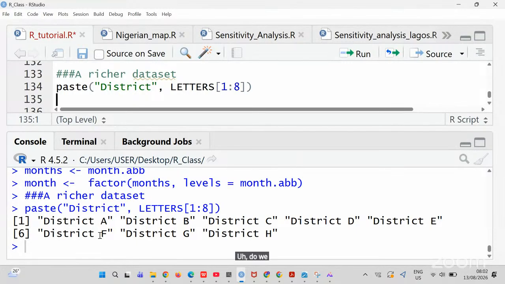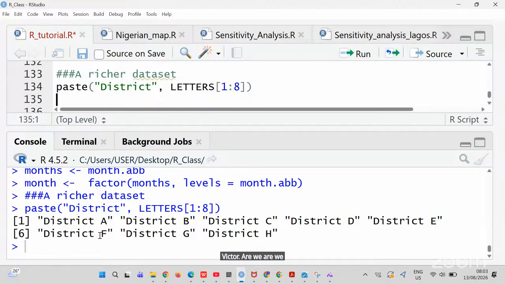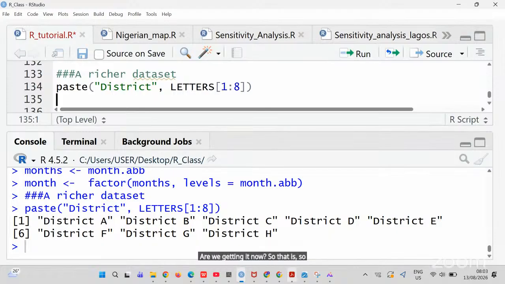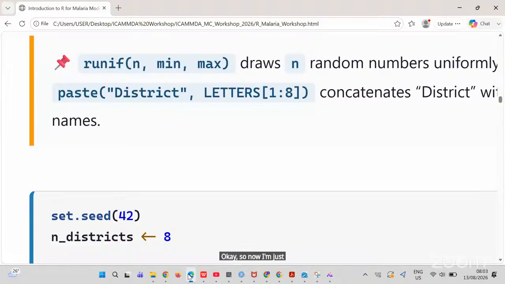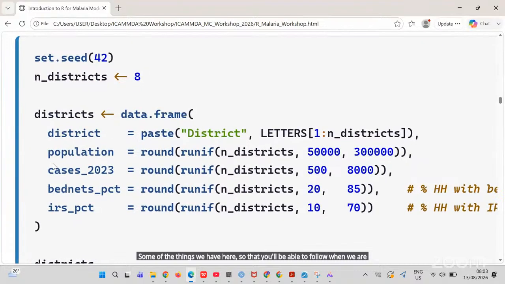Do we need month? Month dot. All right. That one does not need paste. Are you getting it now? Because what we are doing here now is that we are creating vectors. Are we there now? It is these vectors that will combine together to make a data frame that becomes our data set. So it is like we are doing everything here in bits. Now I'm just trying to explain some of the things we have here so that you'll be able to follow when we are to create this particular data set.